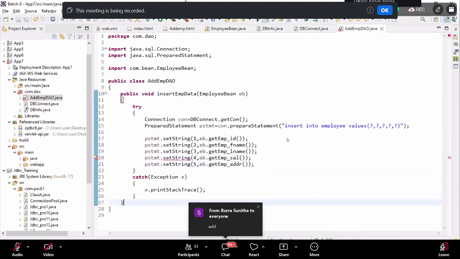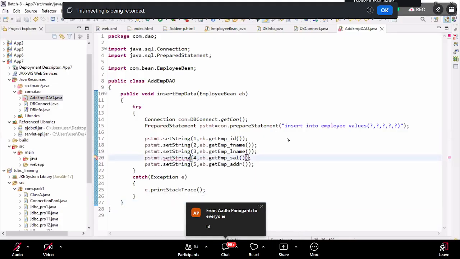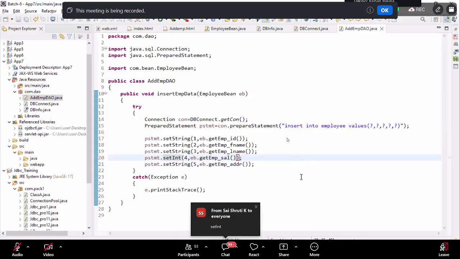And you know the reason why we are getting an error at line number 20. Could you please tell me why we are getting an error at line number 20? I mean, come on, sir. Salary, that is int. Oh, sorry. setInt. Let me write it like this. Am I clear with this?